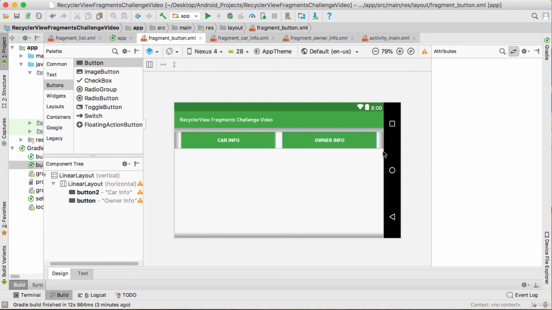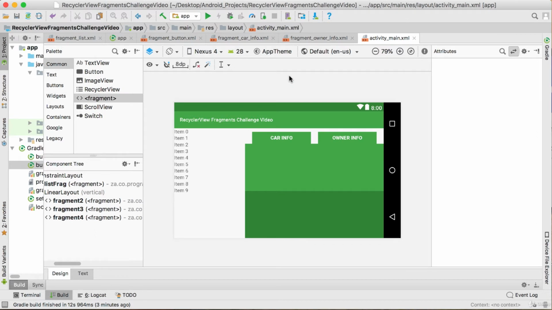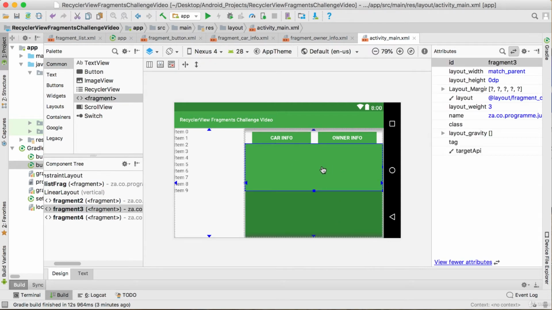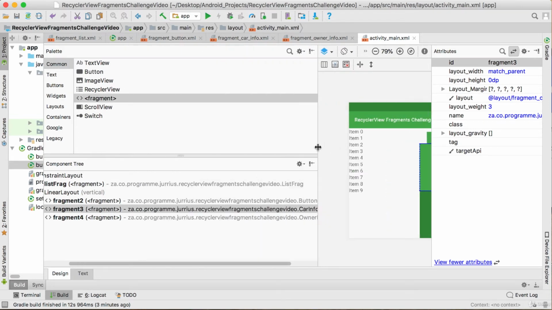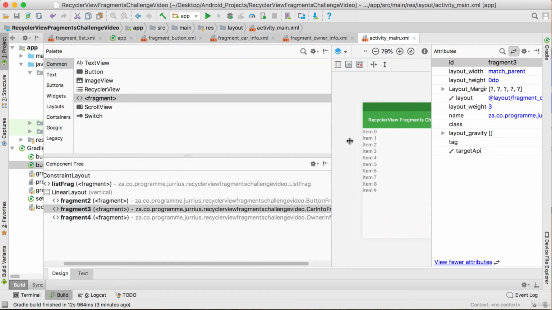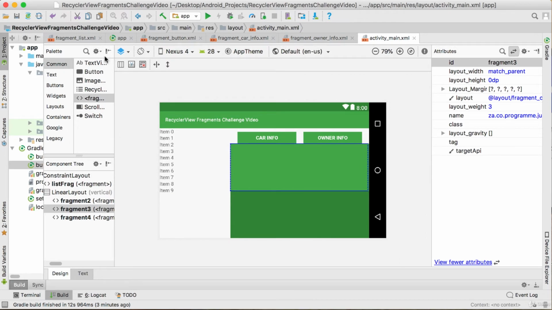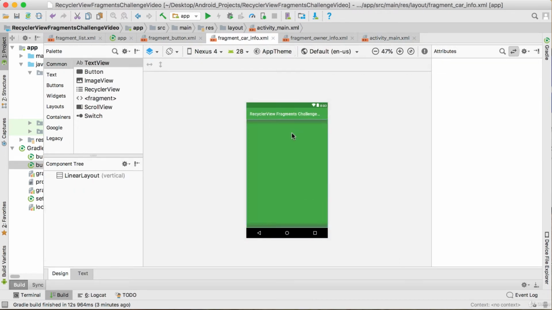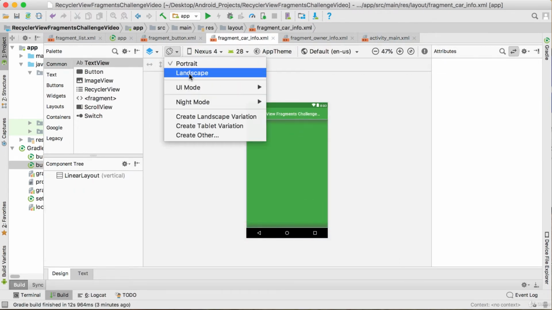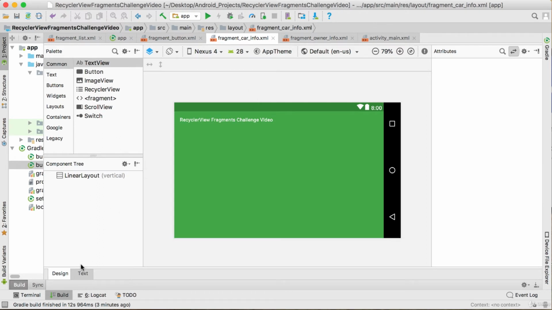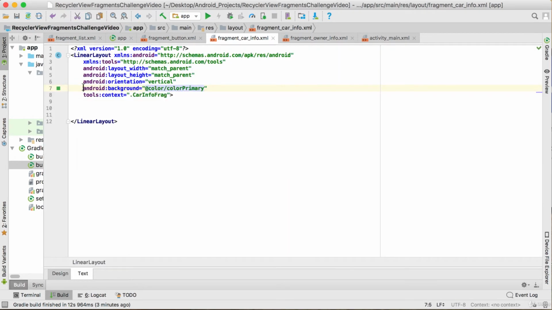Okay, so there's your 2 buttons then, and let's go to the activity main XML. So you can see that one at the top now changes to what we see now. So let's try and do this fragment now. So this one is called what? Just see there. That one is the car info frag. Right, so let's go to the car info one. Let's make it also landscape. And I'm going to remove the background color there.